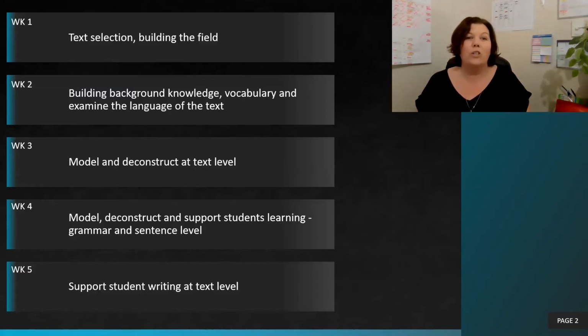You are going to learn about how to build background knowledge, vocab, and examine and work with the language of a text. We're going to look at how to model and deconstruct a whole text. We're going to look at that at sentence level, and we're also going to get into grammar.